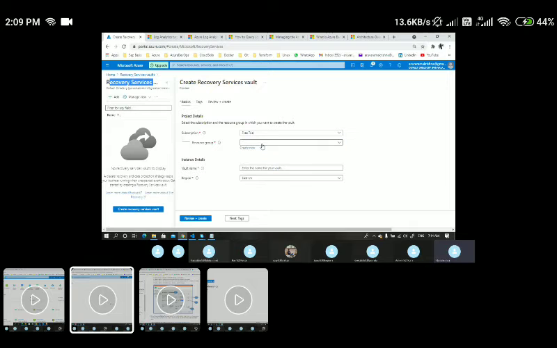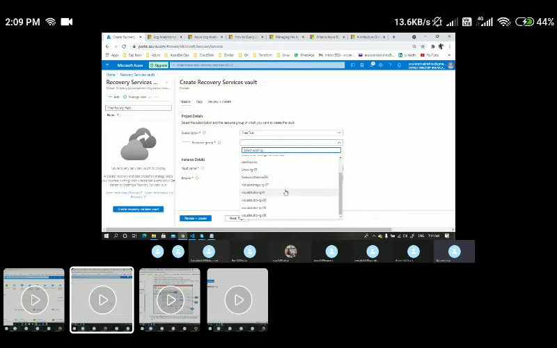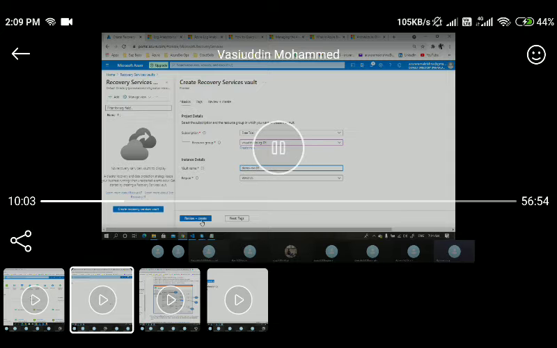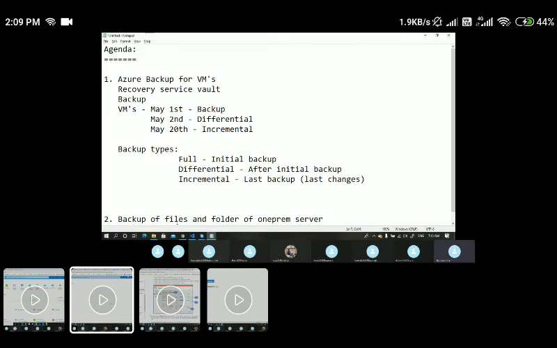Okay, so I'll be choosing the same resource group, and the resource group will be like 05, I guess, and by default it is coming West 2S. That is good. And here I would say, okay, demo RSV 01. RSV is nothing but a recovery service vault, and I have these particular VMs.